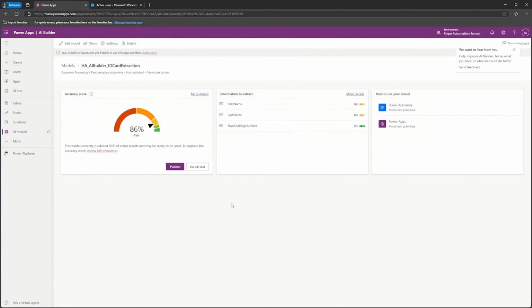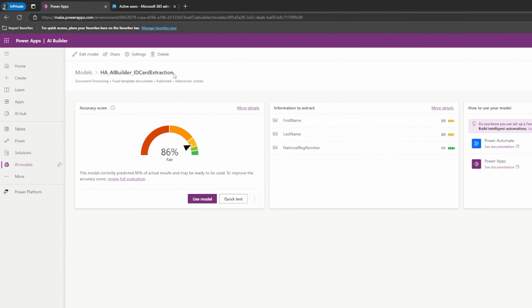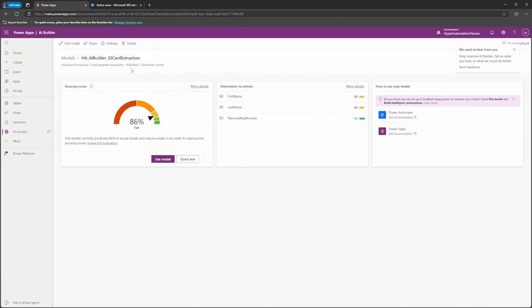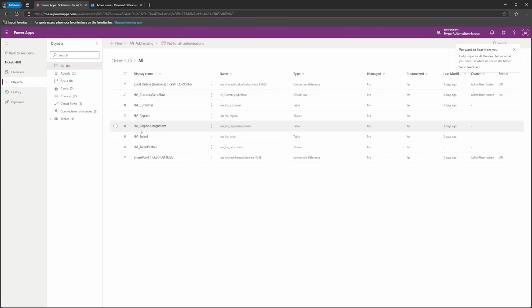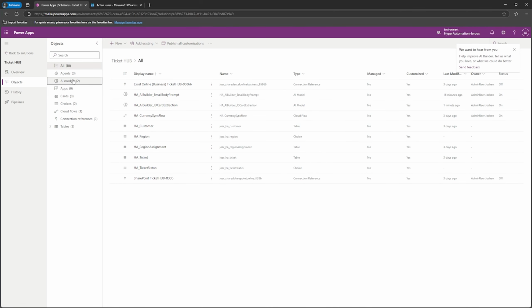I'm just going to click close here, and then I'm going to finally click publish. As you can see, this changes to use model, and you can also verify the status of it to published. This means we can actually now start using it in, for example, Power Automate. But before we do that, let's add these two models that we created to our solution. So solutions, ticket hub, and here we can just say add existing AI model, click, and we can literally just select both of these. These are the two models that we created just now, and then click add. And there we go. We now have two AI models inside of our solution.